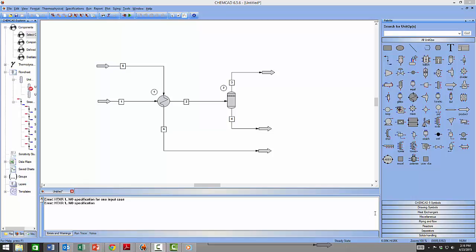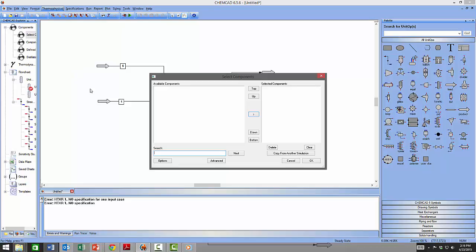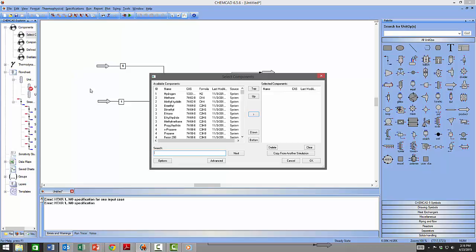To select the components, we can use one of three ways. You can use the Chemcad Explorer, where in the tree structure you have select components, or you can use the shortcut menus, or you can come to the toolbar on the thermophysical menu and use the select components option there. Feel free to use any of those ways.